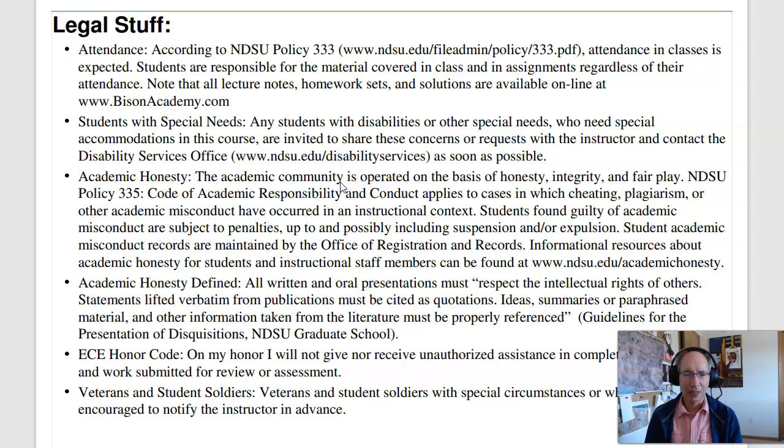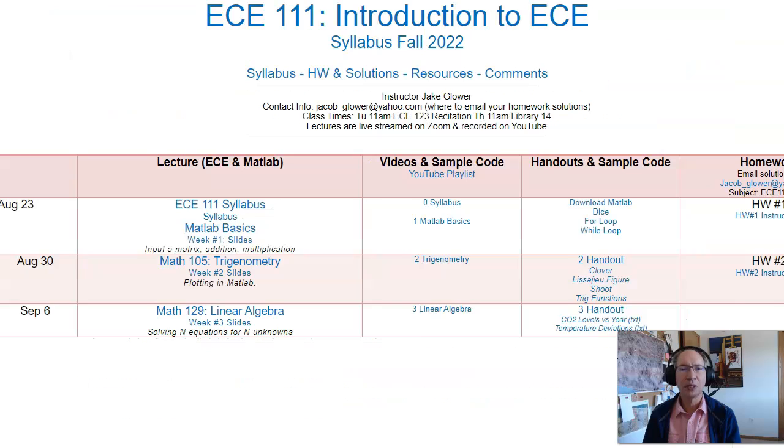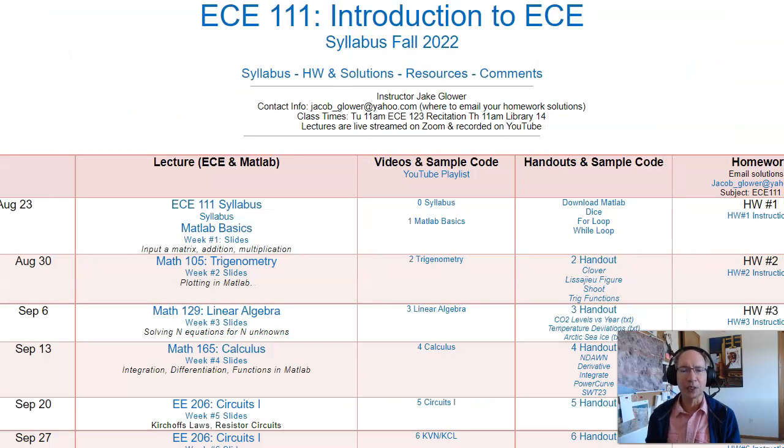Let's see. And there's the honor code, veterans and soldiers. Pretty much, if you need any help, let me know. I'll find a way to help you out. So that's kind of the background on the course. It's, in my opinion, kind of a fun course. I try to make it a fun course so that you'll not just learn how to use Matlab, but you'll be fairly entertained as well.